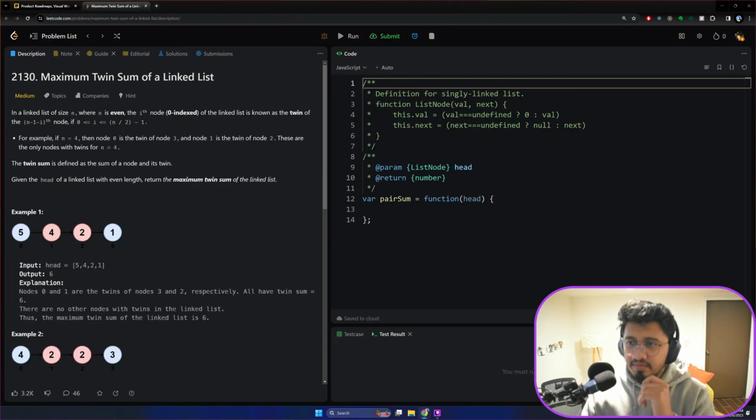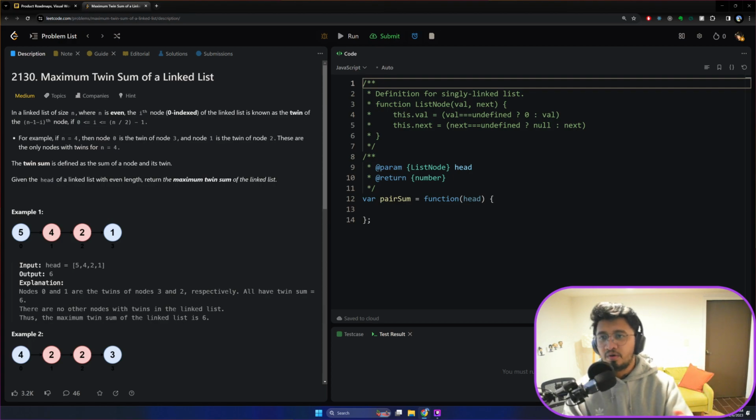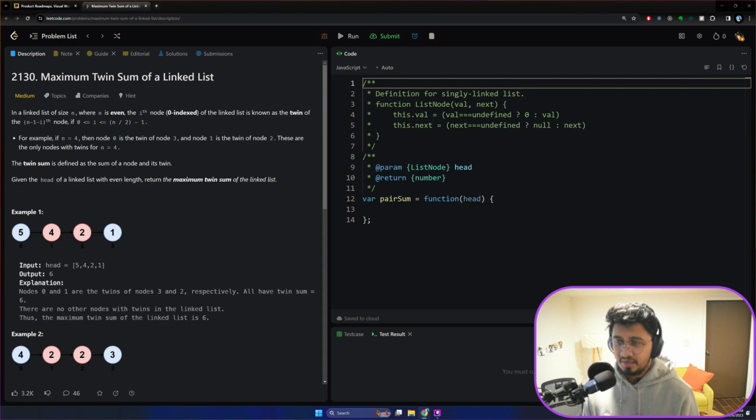Okay, so we have this problem, maximum twin sum of linked list. Let's do this. In a linked list of size n, where n is even, the ith node, 0-indexed, of the linked list is known as the twin of the (n minus 1 minus i)th node.